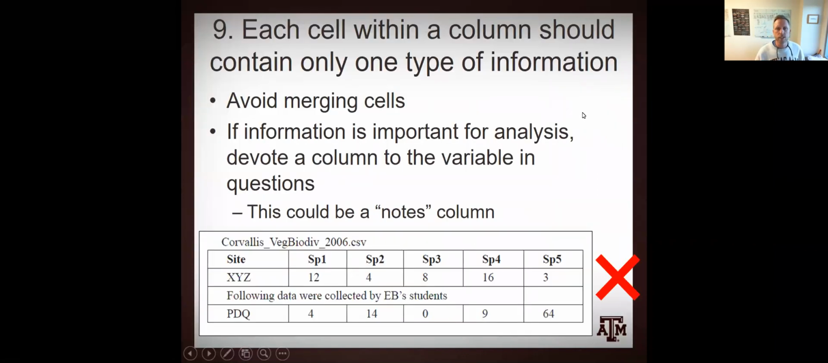The ninth pointer that they give is each cell within a column should contain only one type of information. So avoid merging cells. The example that they give here is this note that the following data were collected by EB students. And notice there's missing data from here, and then the number of columns in this row is only 2. And then you go to the next one and the number of columns goes back to 6. And so the better way of storing data like this, if this information about who's collecting the data is very important, create a column called notes or data collectors, and then put EB versus non-EB, for example. So you want to avoid this issue of not having information in every cell, and then only having one bit of information in a cell.